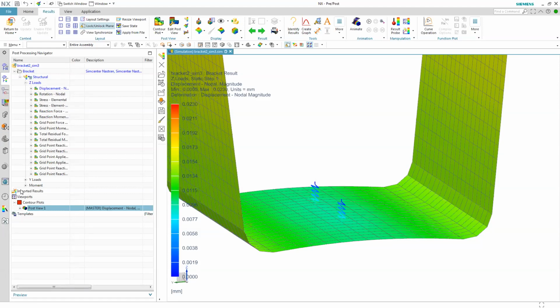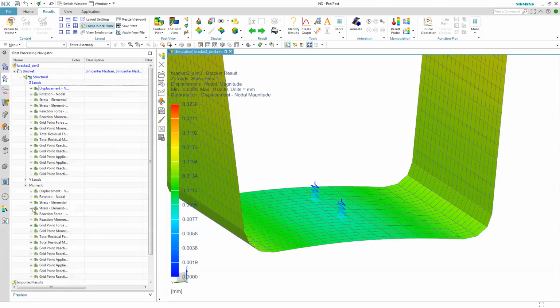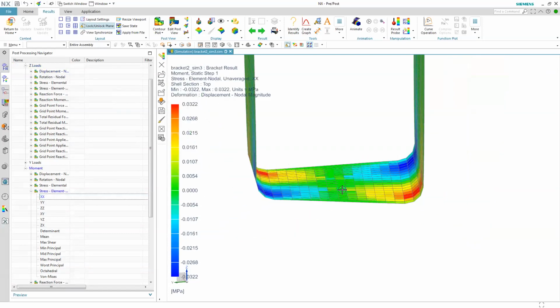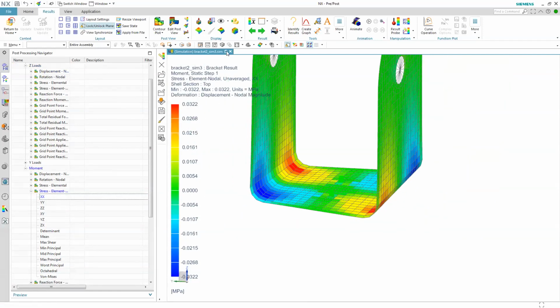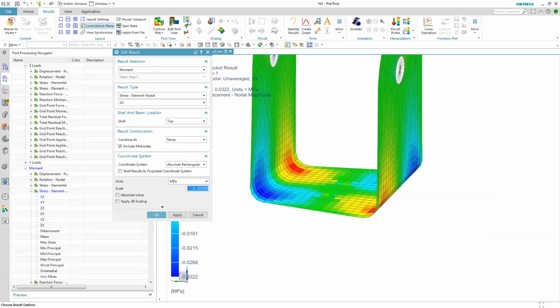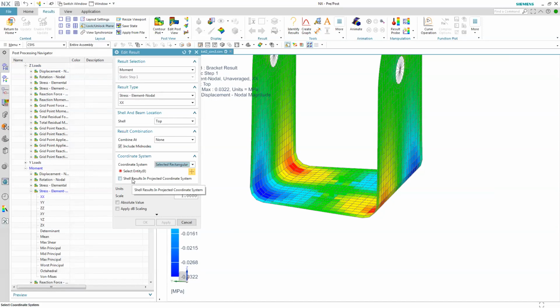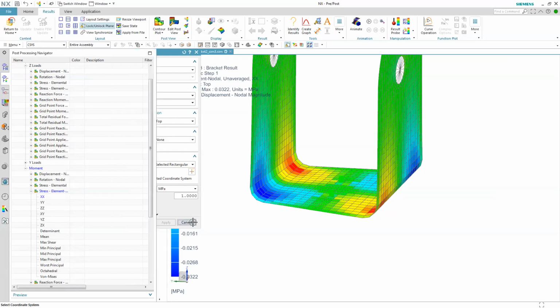In addition to that, maybe I'm looking at a different subcase or the same one, but maybe I'm looking at element X stresses. There's a new option in the result tab that now will let us choose a new coordinate system. And I don't have a different coordinate system specified in this model, but I could choose a user-defined coordinate system, and then I can check on this box, and that's what will update those shell component results to be in a different direction. So again, really cool capability there.